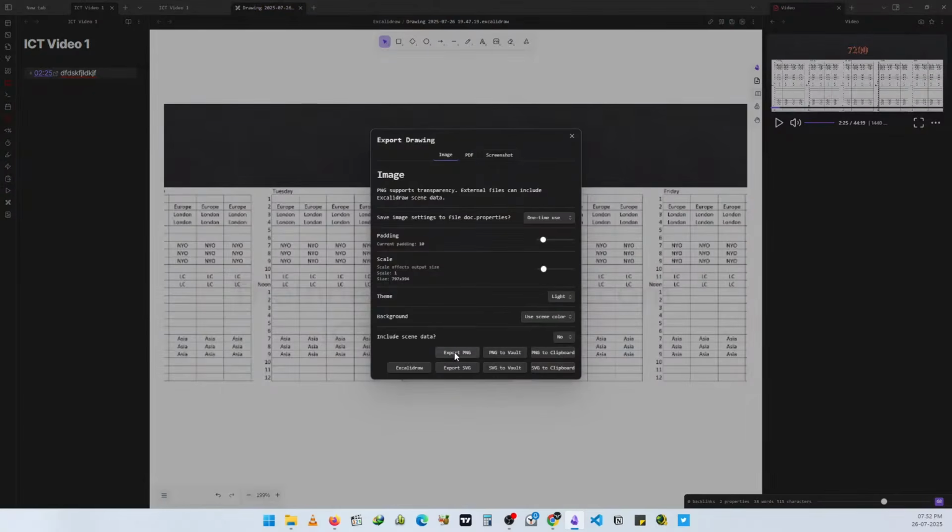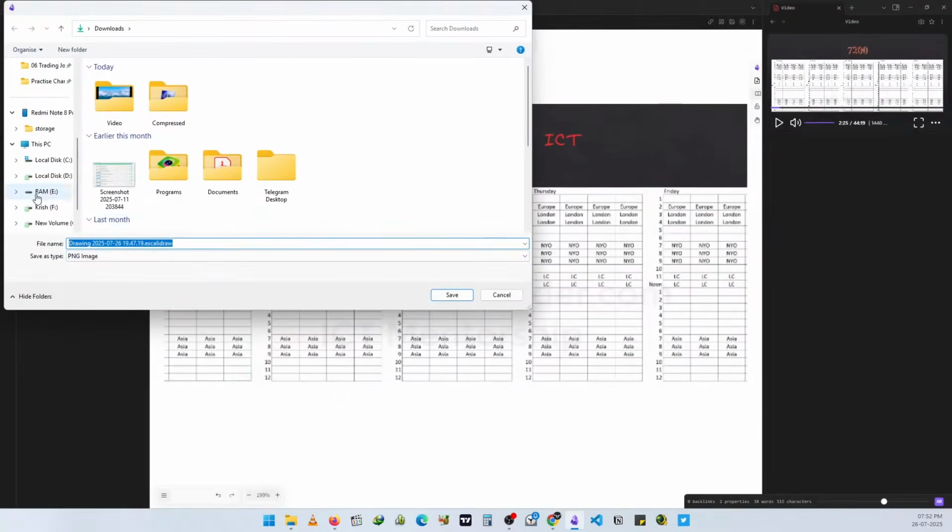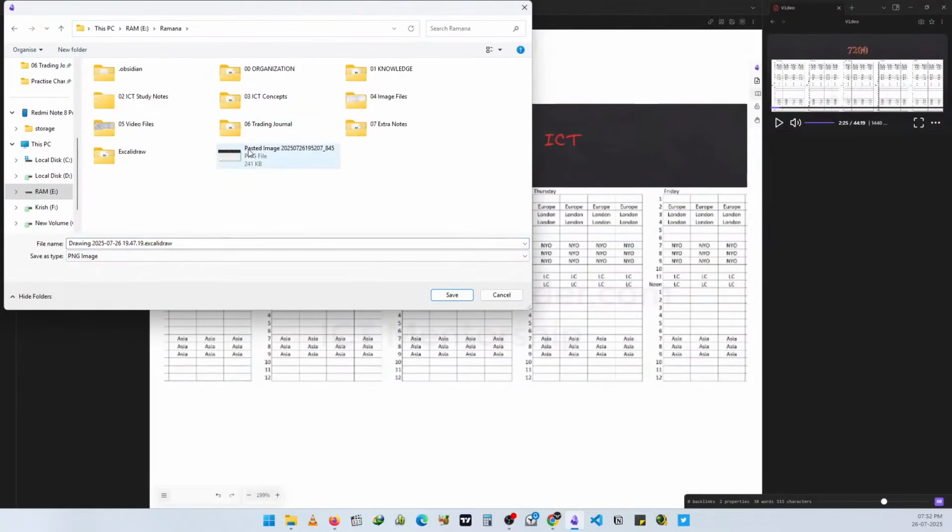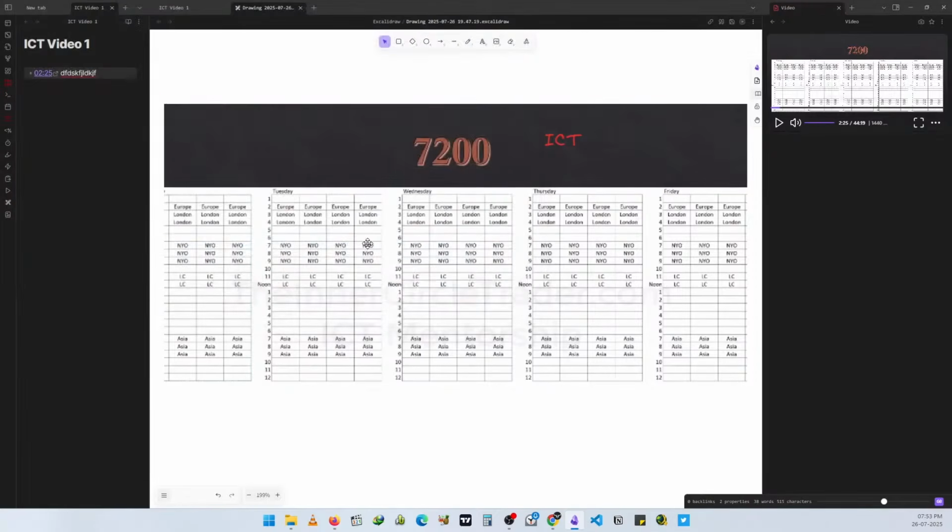Export image, export PNG. Go to this. See, I'll show you how to set up these files. So this is my video one screenshot, right? You can name it whatever you want, like whatever the topic was. Screenshot one. Save it here.